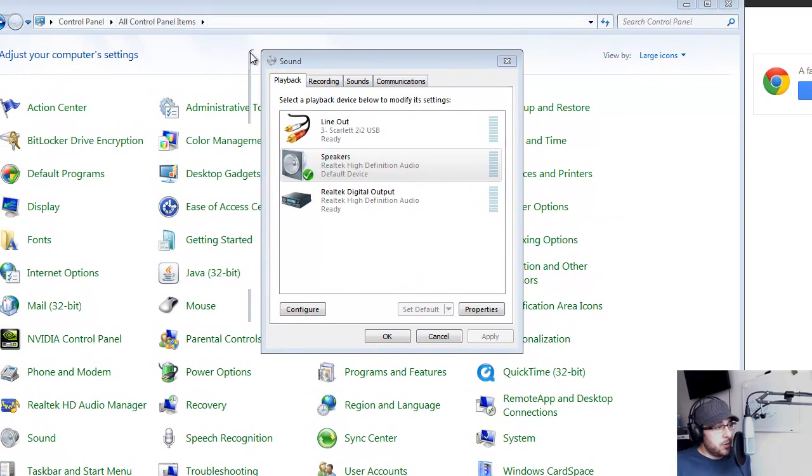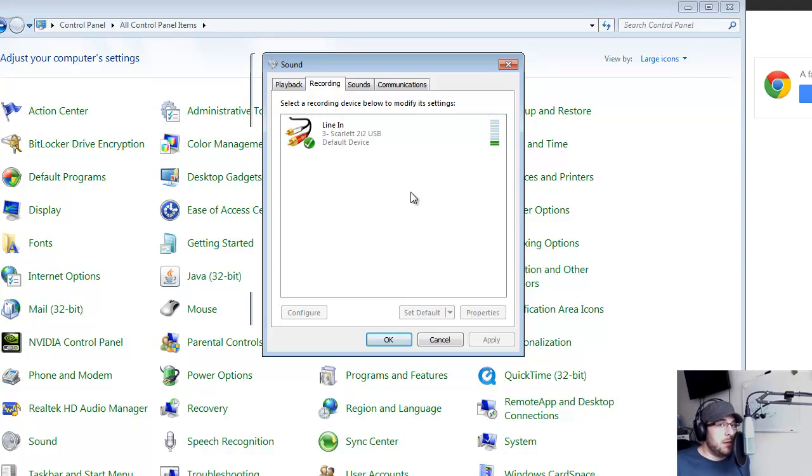For the next part, for the recording, this is where the stereo mix comes in. Right here, I only have one thing showing, and that's my line in. That's my microphone into my controller, my Focusrite Scarlett 2i2 USB controller. If you have a USB microphone, it will show up in here. If you just have a microphone plugged into the microphone port on your laptop, it will show up right here. Whatever has your levels going, that's the microphone that you'll be using.